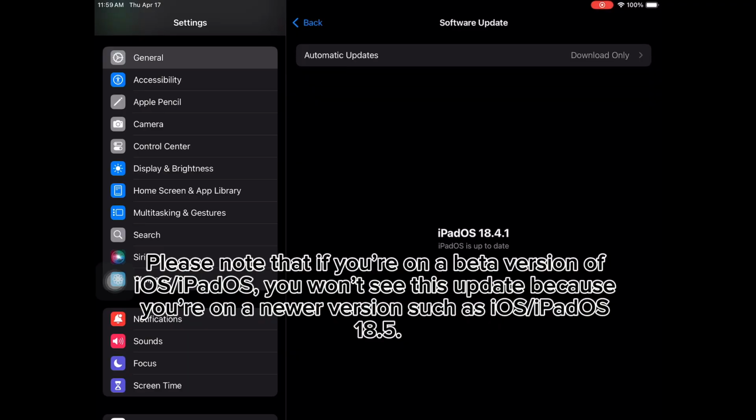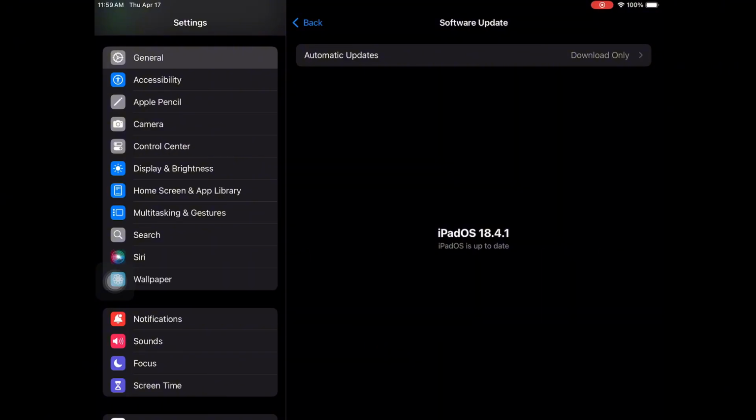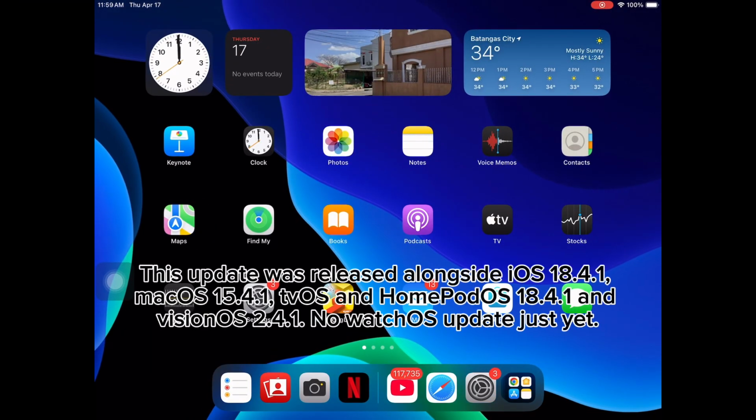Please note that if you're on a beta version of iPadOS, you won't see this update because you're on a newer version such as iPadOS 18.5. This update was released alongside iOS 18.4.1, macOS 15.4.1, tvOS and HomePodOS 18.4.1, and visionOS 2.4.1. No watchOS update just yet.